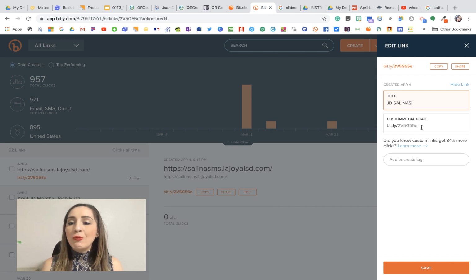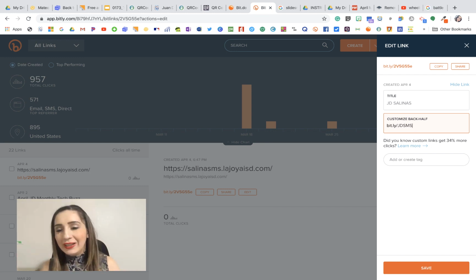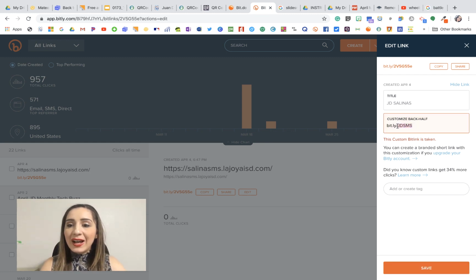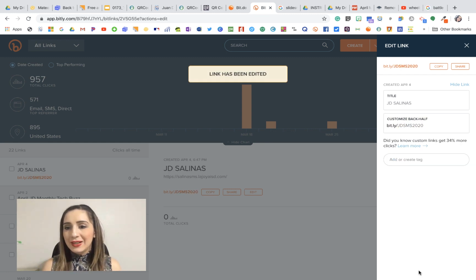And then we want to customize. Always try and customize it to make it easier, especially if people are starting to type this out. So it is case sensitive, so keep that in mind. So I'm going to see, I hope, this one is available, JDSMS. If it's not available, when I click on save, it'll let me know. See, the custom bit.ly is already taken. So I can click on that. What if I try to make it all lowercase, JDSMS? Save. It's taken also. So I'm going to keep trying and do 2020. JDSMS 2020. And it worked.